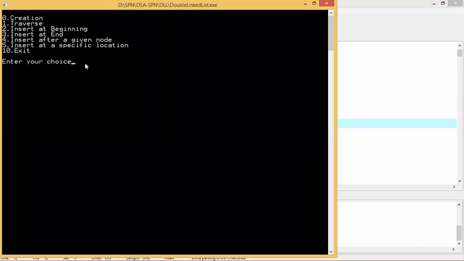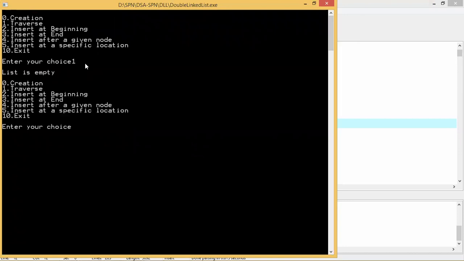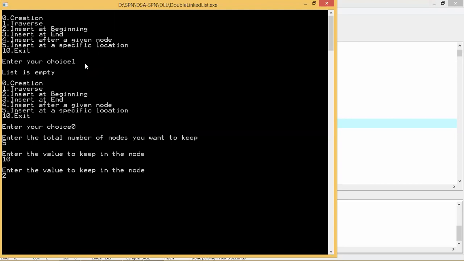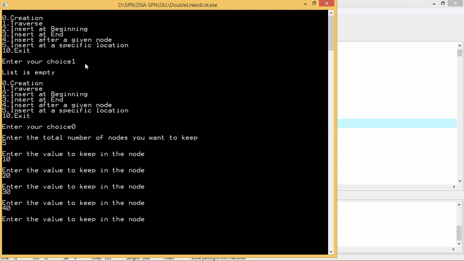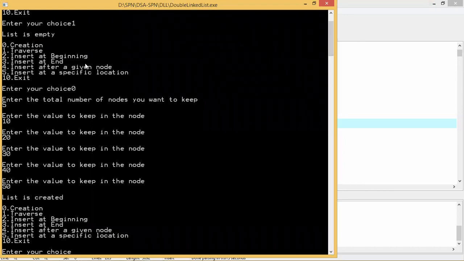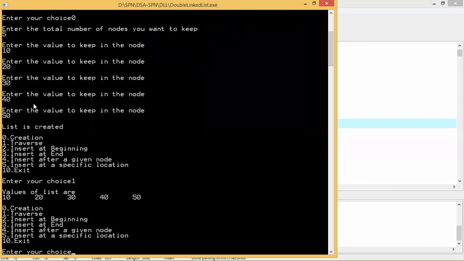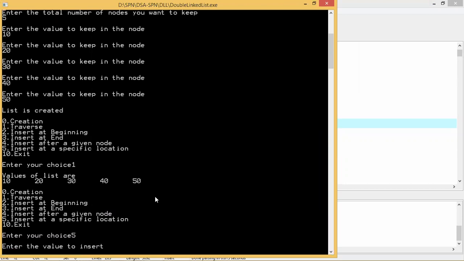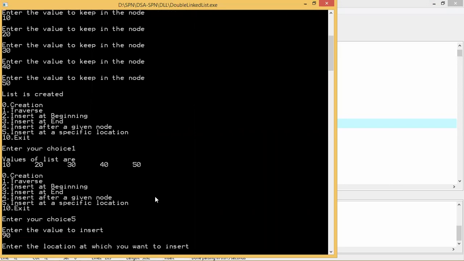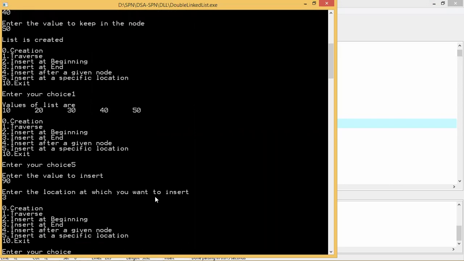Now option 5 is coming. Okay, so first traverse. Now the list is empty. I need to create the list. Suppose I am creating 5 nodes. The list is created. Let us traverse it. Now 10, 20, 30, 40, 50. Okay, so I'm giving option 5. Enter the value you want to insert. Suppose I am providing 90. And enter the location, suppose I am giving location 3.